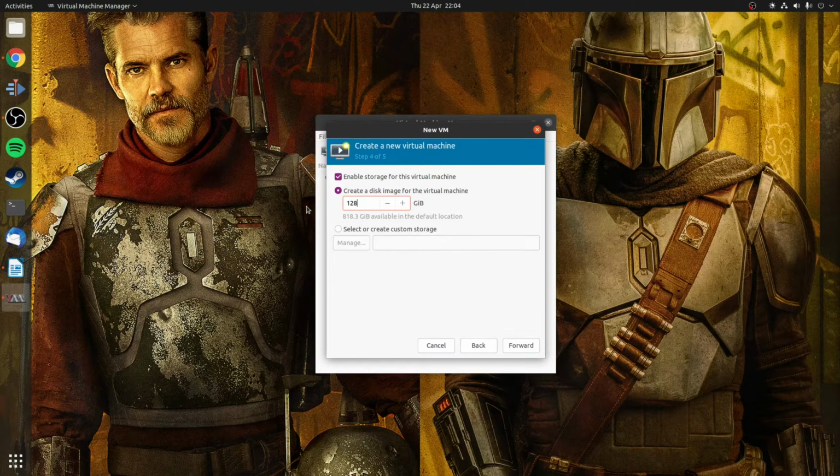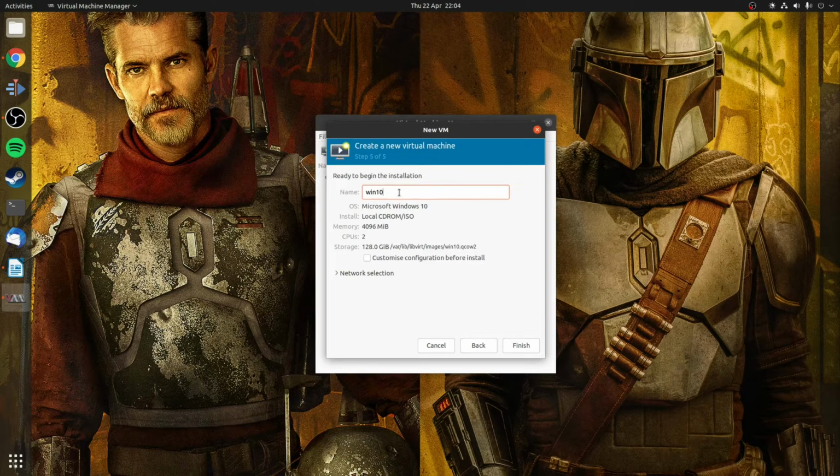Now one thing just to note, this space will be dynamic, so what will happen is it'll start off smaller, and then it'll slowly increase up until 120 gig, so it doesn't consume all of it at once. It only takes it when it requires it. Either way, click Forward.